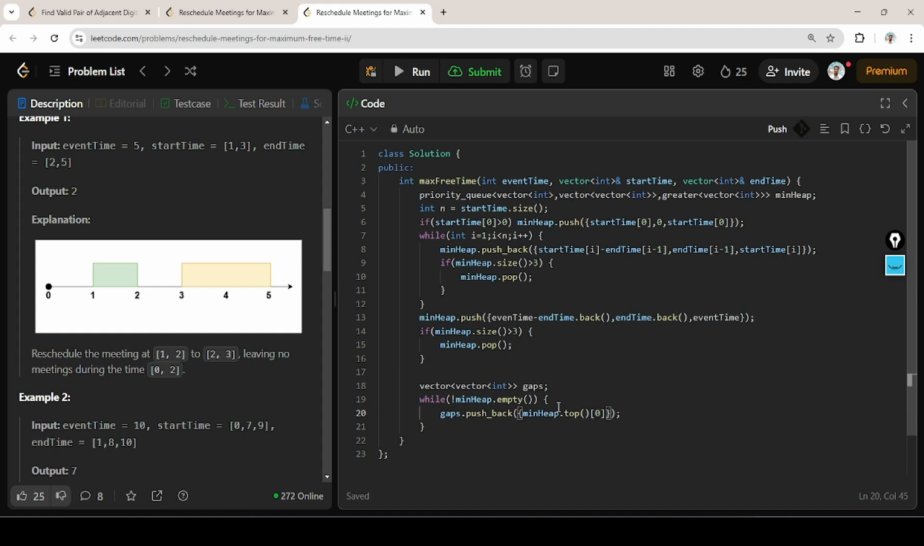So first thing will be the length. The next thing will be the same order that we have. So instead of doing that, let's just min heap dot top, min heap dot pop.